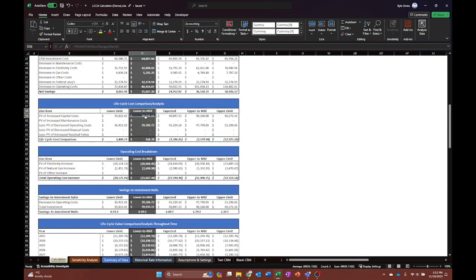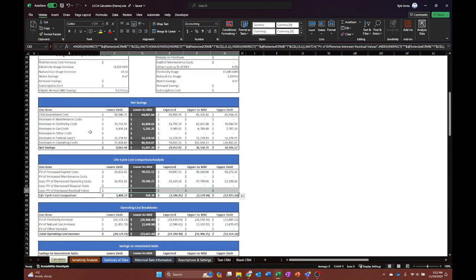It's essentially showing you that these are the expected ranges, and if we were to select expected at the top over there, it would be reflected in here. However, because we're analyzing the lower to mid range of inflation and natural gas prices, it's essentially saying that the life cycle cost may be up to $428. It could actually be as high as $3,500 or around there. So it's kind of giving you the range of life cycle cost analysis, net savings.